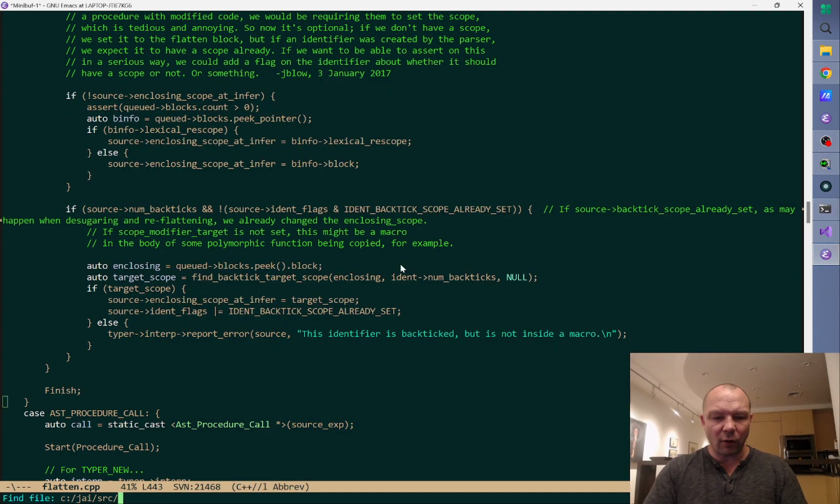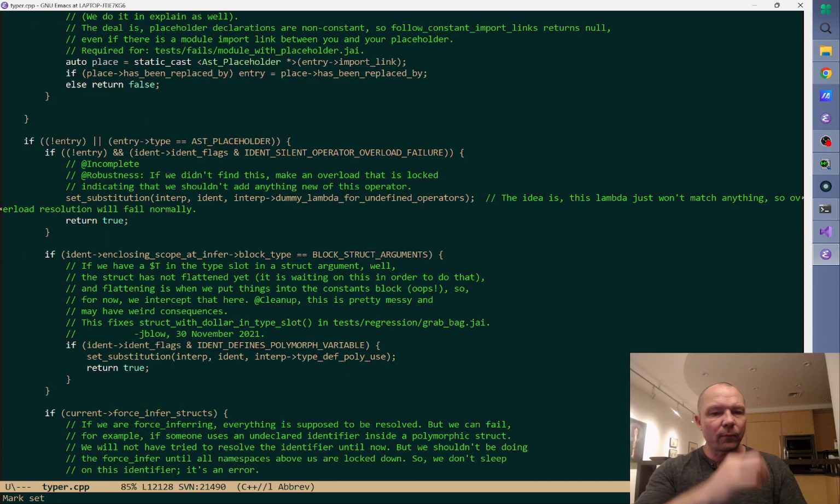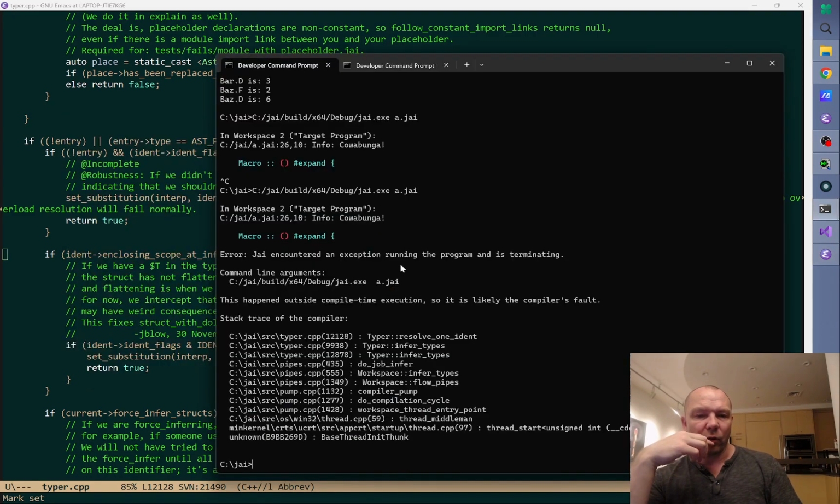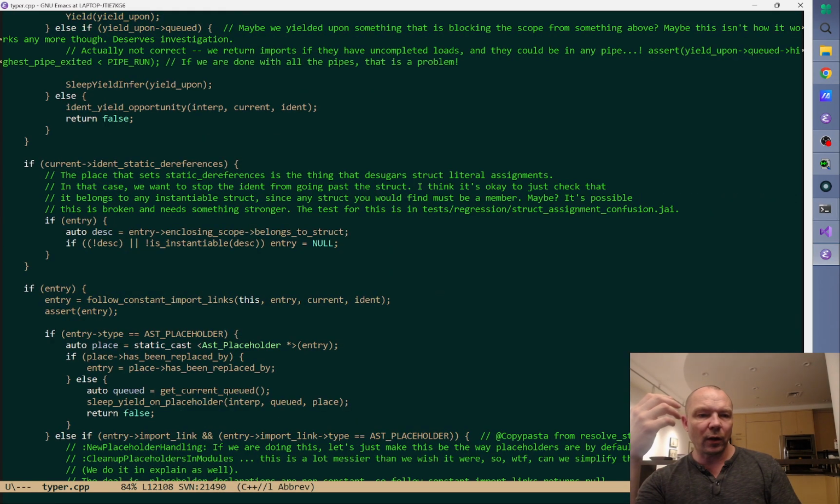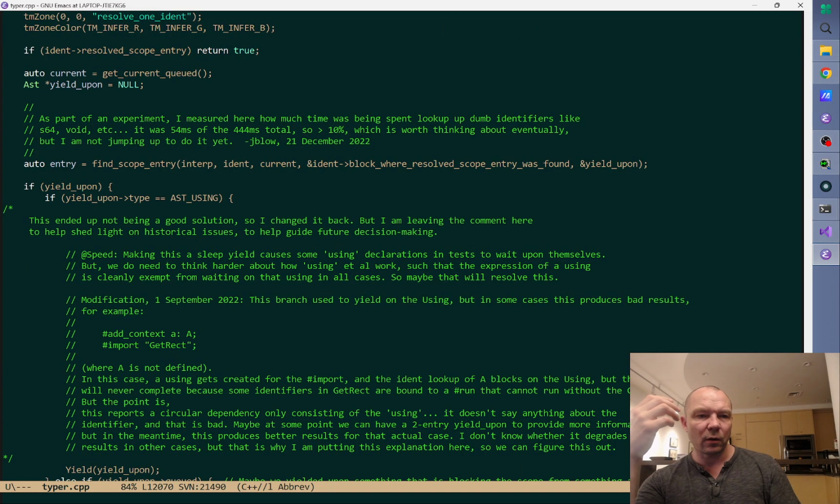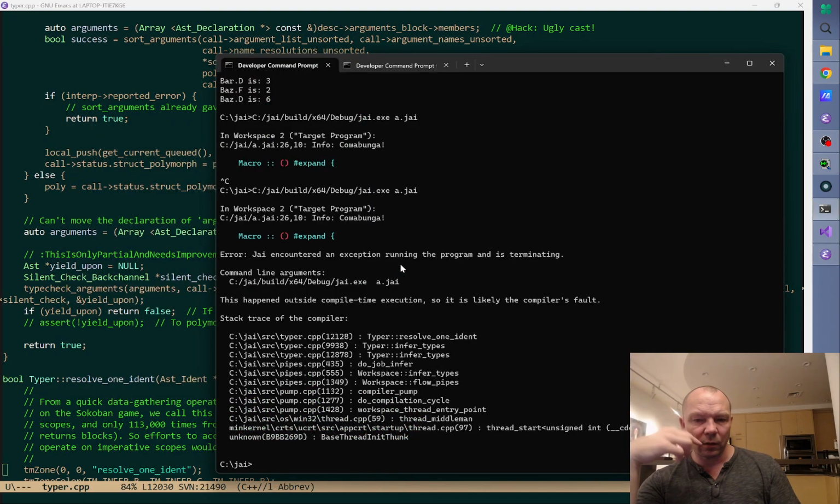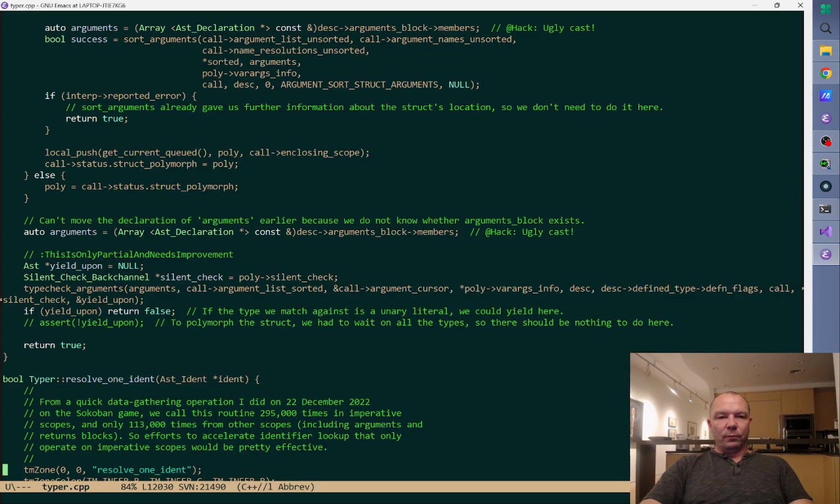All right, let's look at this assert. Okay, we didn't set enclosing scope at infer, but we shouldn't be doing any of this anyway. How did we get down there? Oh, this must be the other guy resolving to D. So D never... See, here's the dealio.